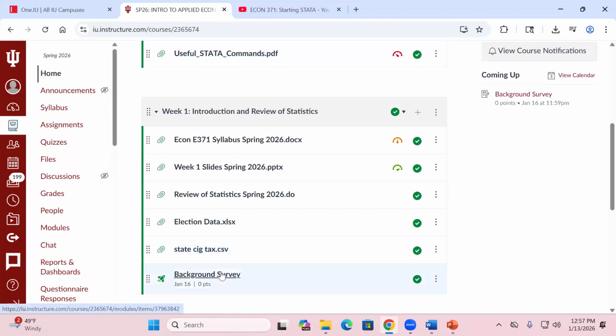Is anyone getting that to open? No? Yeah? Did it ask you for a number? No. It's asking what is your highest level of math? Okay, so this one I didn't tie a number to.